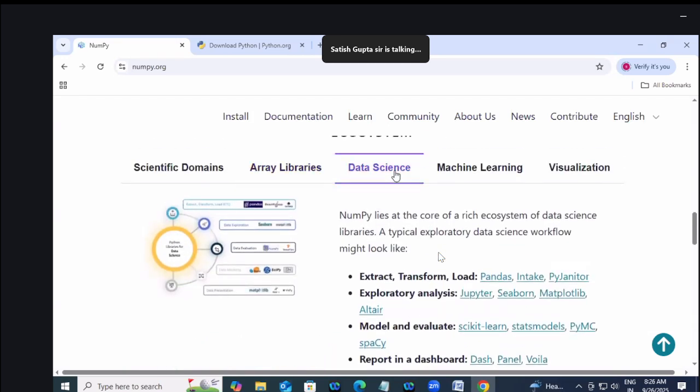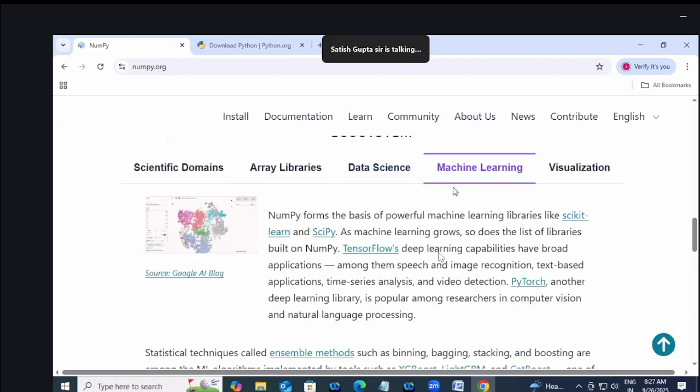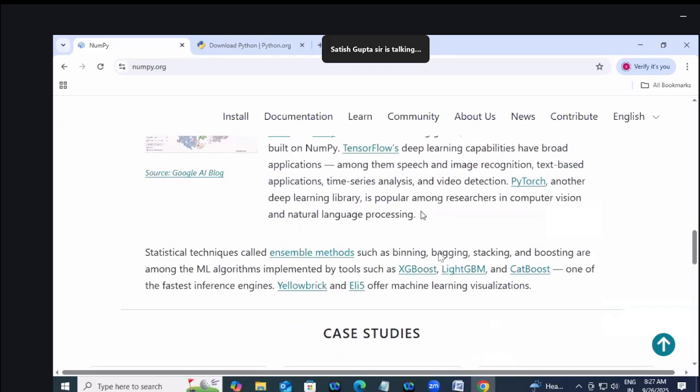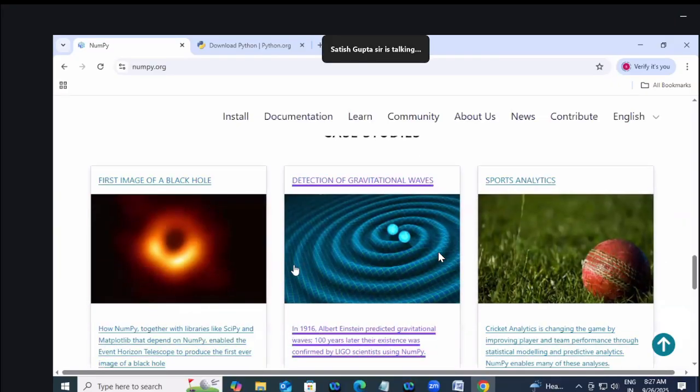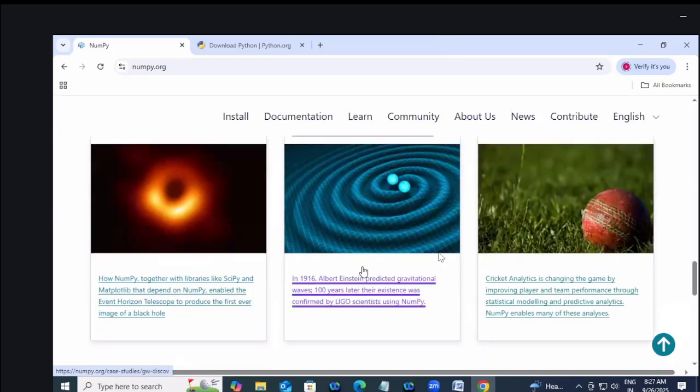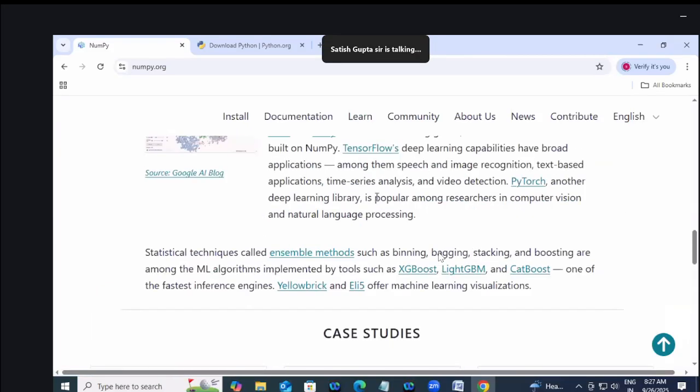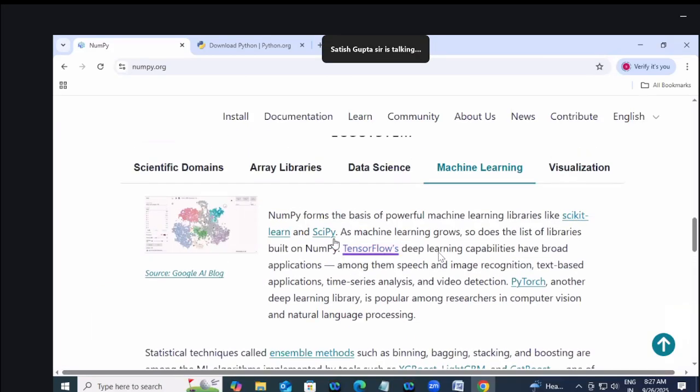Even it is used in data science, and even in machine learning, which is a part of AI. When you're talking about machine learning, you have deep learning where you work with images. Even this also uses NumPy. Here you'll be using SciPy, you are using TensorFlow. All this uses one data structure.